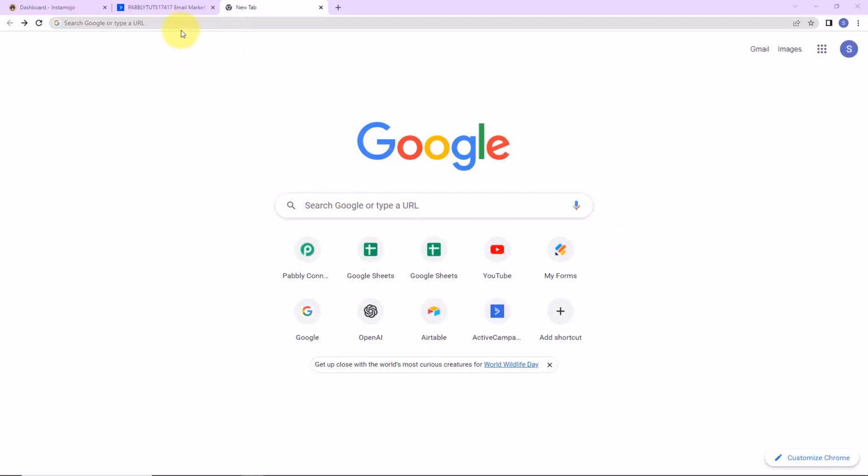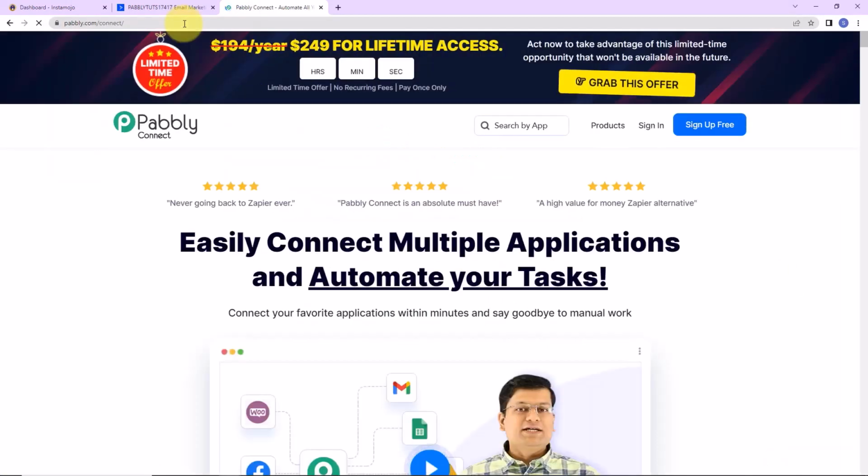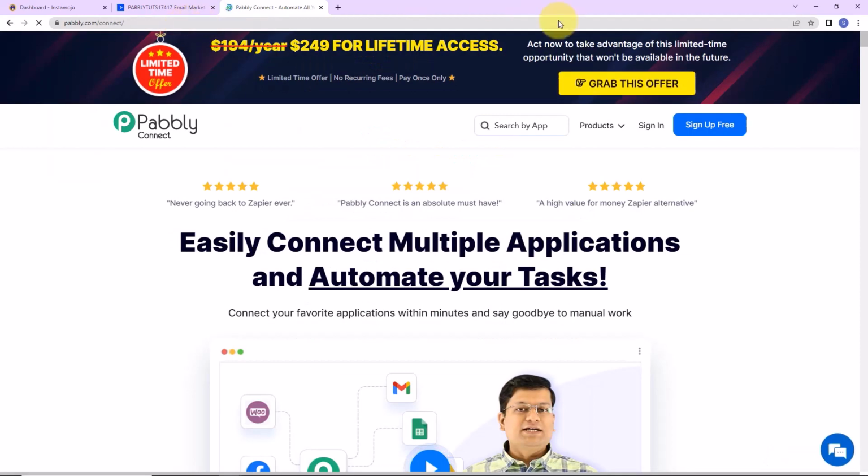To begin with the process, we are first going to type the URL pabbly.com/connect, and as we do that, here we have reached the landing page of this software. On the right hand side, you can see two options, sign in and sign up for free. So if you are an existing user, simply click on sign in. If you are a new user, click on this tab sign up.